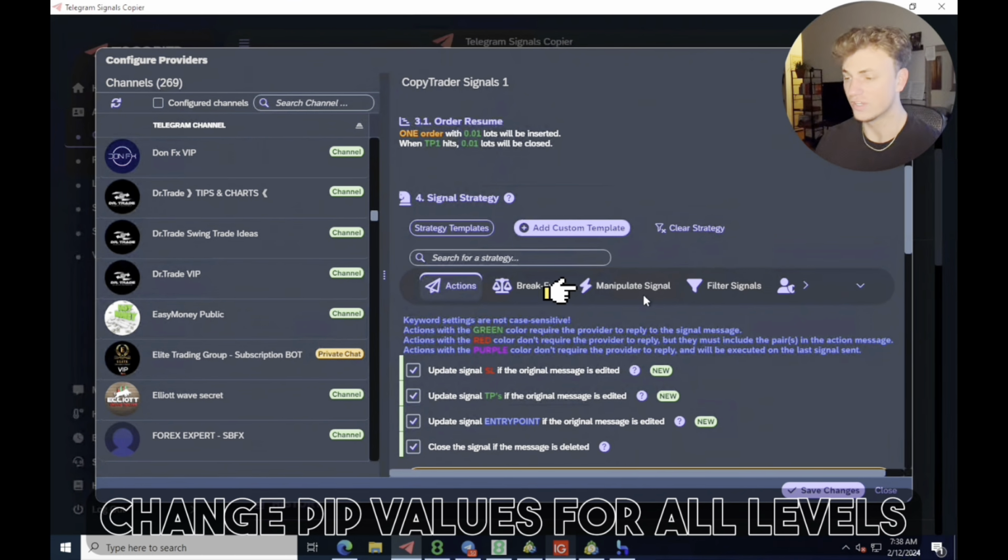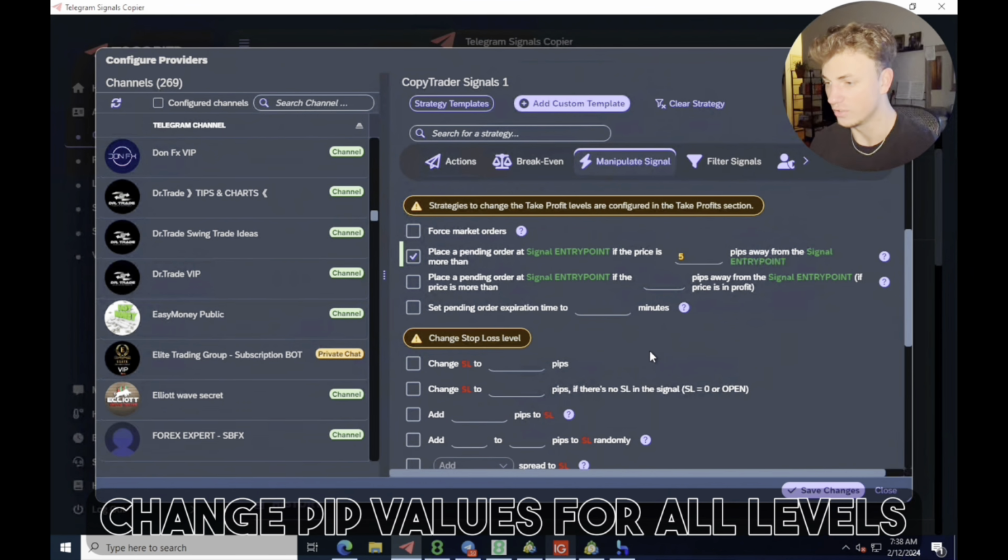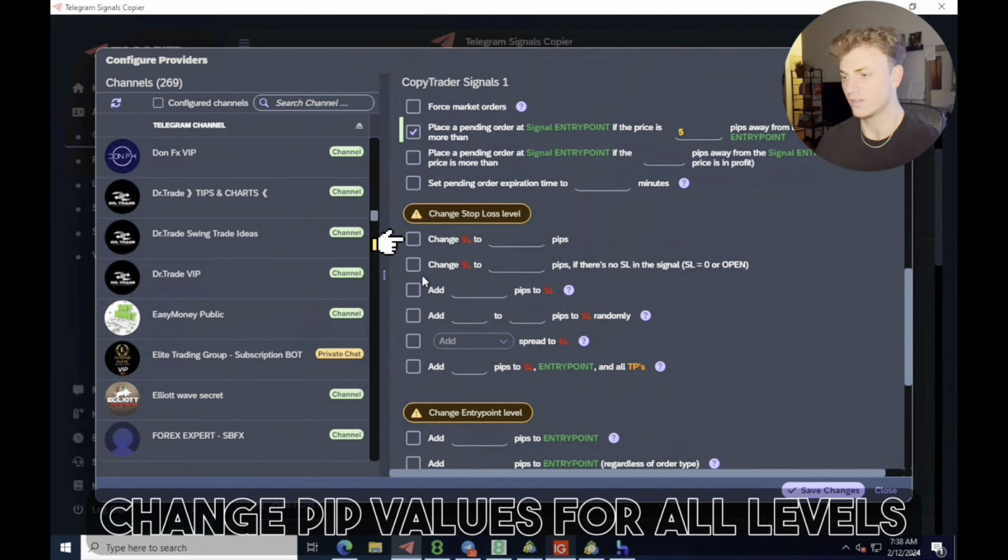Another thing we can do to change up the signal is if we go over here to manipulate signal, it's got a ton of great options for you to use. First off, we can change the stop loss and more importantly, we can add a pip to the stop loss, just like we did with the take profit. Or you can add 2-3 pips. I wouldn't recommend doing more than like 1 or 2. But another even more useful option is we can add between, let's say, 0.2 pips to 1.8 pips to the stop loss, and the TSCopier will randomly pick a number between these two price points and add that number of pips to the stop loss. So one trade it might add 0.5 pips, the next trade it might add 1.2 pips.